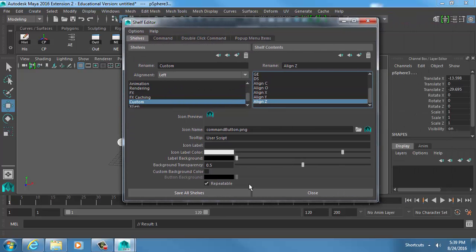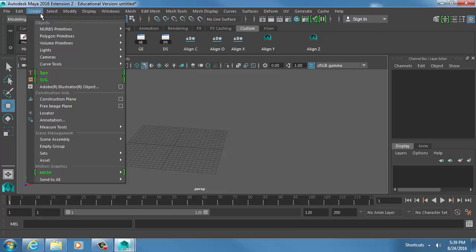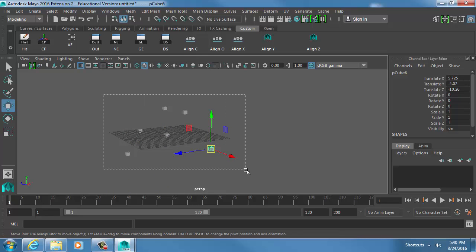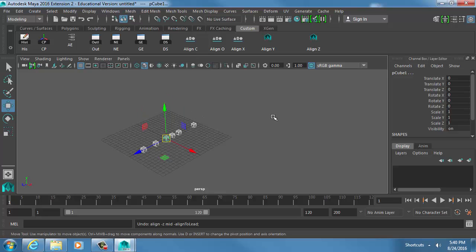Okay, so I'm going to save all my shelves. And then what I want you to do is just create a few objects. So I'm just creating objects and just duplicating and just kind of moving them around. And then I'm going to grab them and just try out my align X, align Y, and align Z.